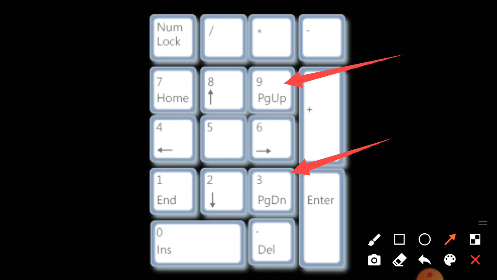You can find the other keys also here. Page up and page down enable you to move to the preceding and next pages of the document respectively. Home and end keys. You can see this is the home key and this is the end key here. These keys enable us to move the cursor to the beginning and the end respectively of the document, line or window.